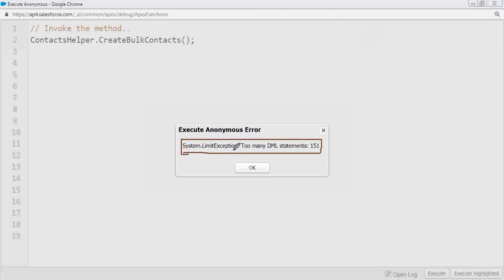That means inside a single transaction, we can use a maximum of 150 DML statements, but you are trying to use more than that limit. So you are crossing the limit, and it will cause that exception, System.LimitException: Too many DML statements: 151. So your operation will be aborted. The previous 150 records will be cancelled. The whole transaction will be cancelled automatically by default. So in this case, we can process 150 records as of now at a time.